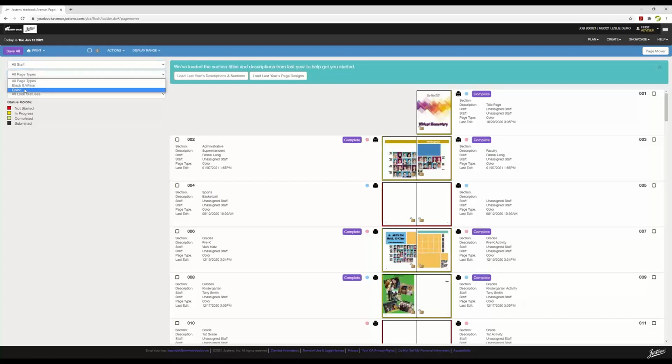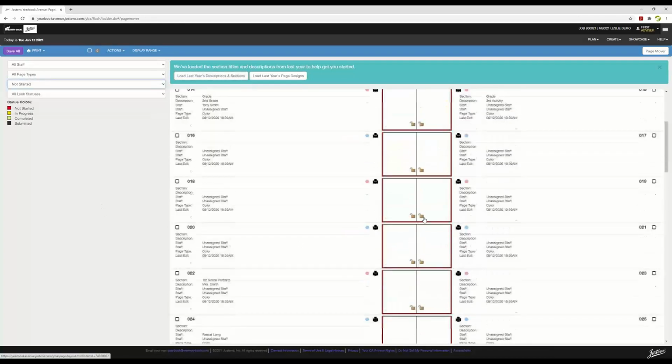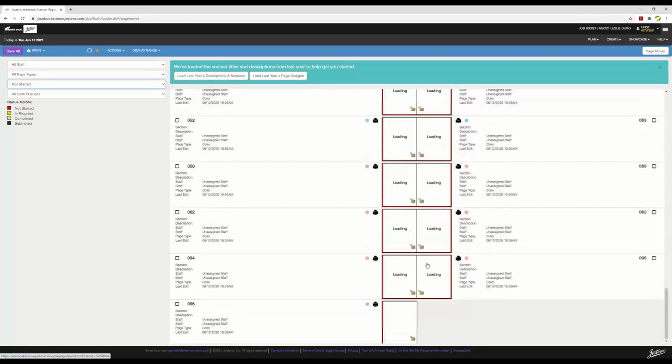This is if you were making some black and white and some color. All page statuses, so you could go here and you could click on the ones that aren't started, and now they're all showing, just the ones that aren't started.